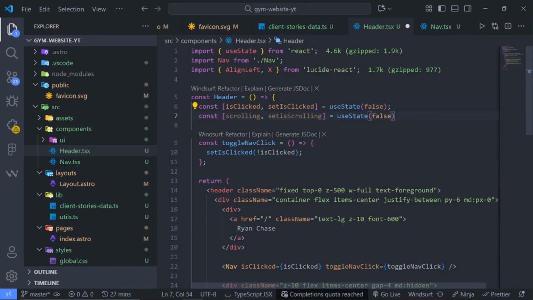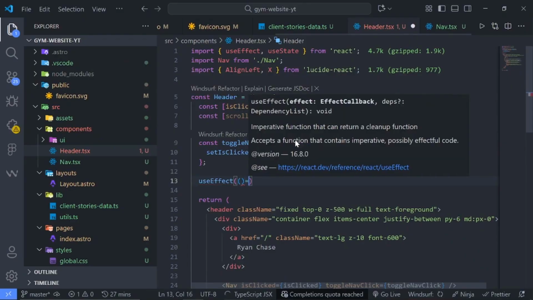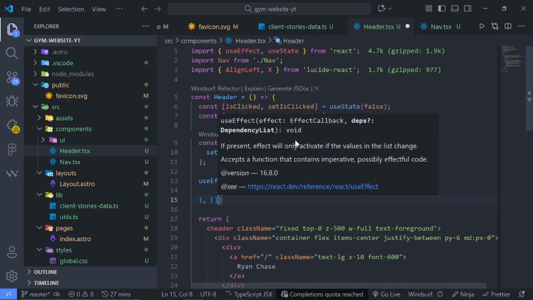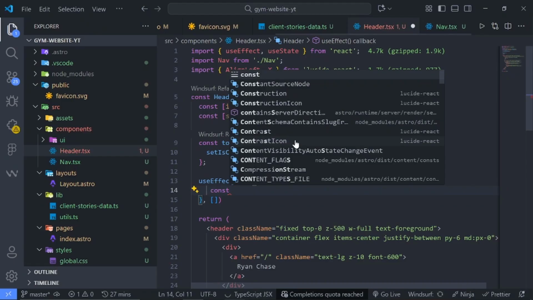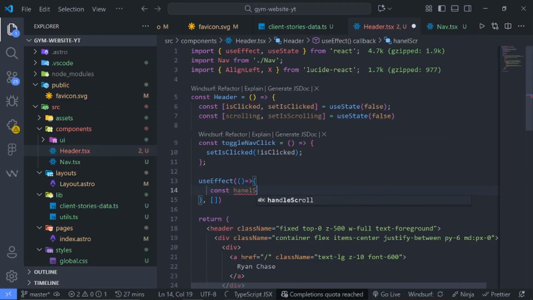So let me just do this under here. So useEffect, like so, and of course this is going to run just once. So right here we do a similar thing to what we did before. So create a new function. I'll call this one handleScroll, like so.